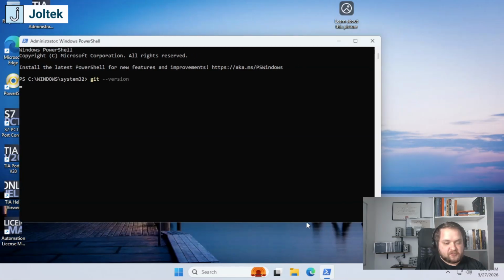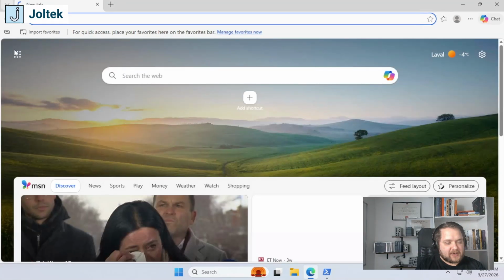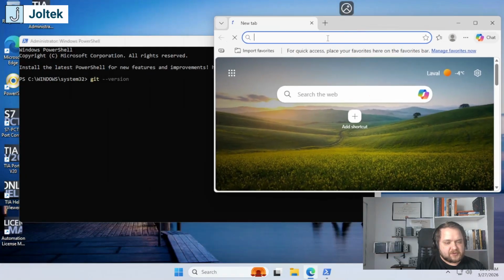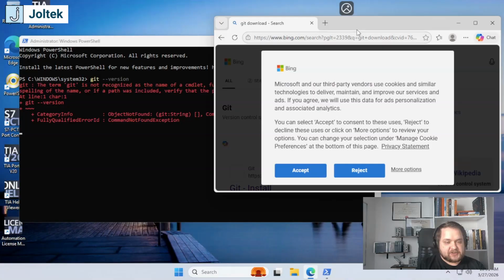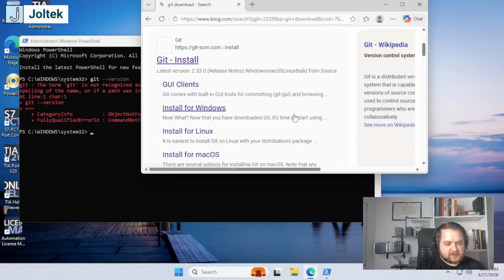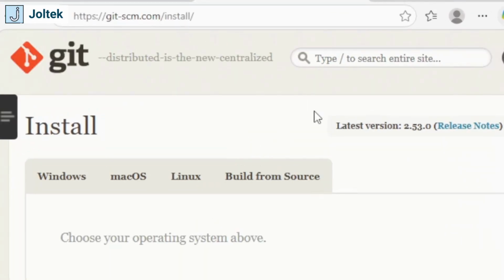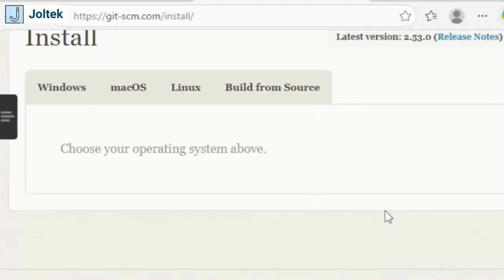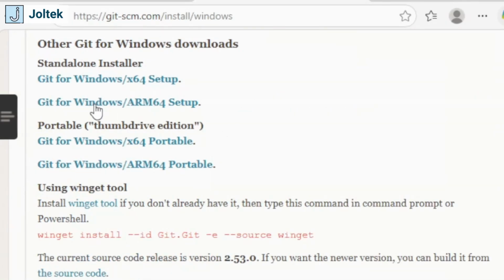So while that's processing, I'm going to open my browser. I'm going to search for Git download and press enter. It's perfectly fine. There's going to be a couple of different versions. Again, if you're using a package manager, it's going to be a little bit different, but we are going to go the simplest route, which is going to be the standalone installer for Windows x64 setup.